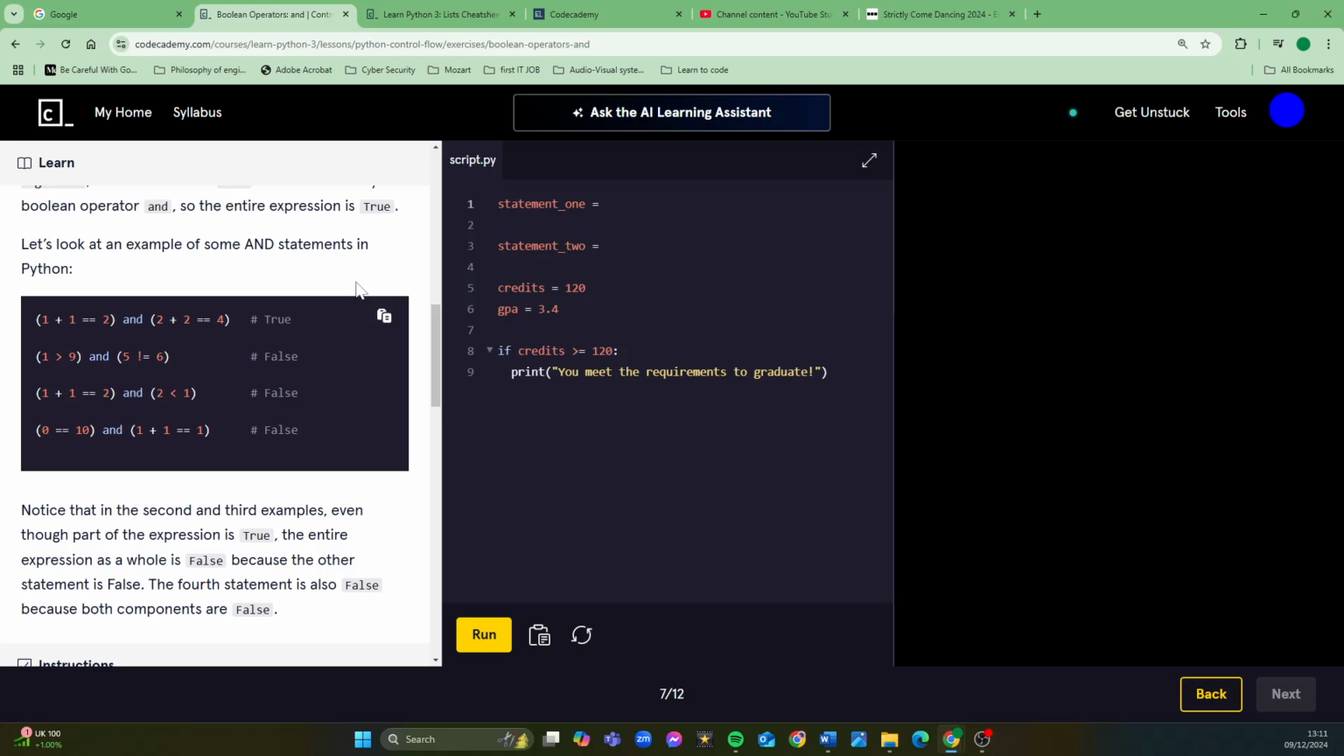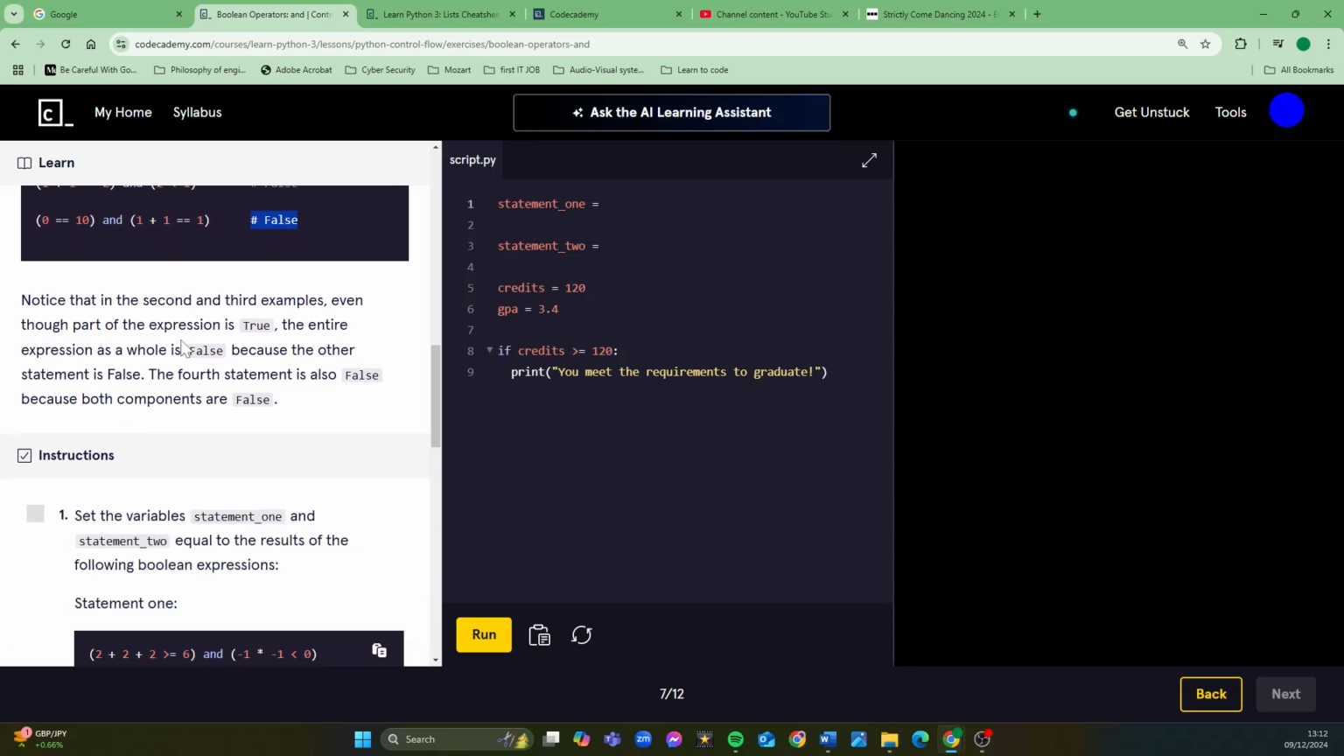Let's look at an example of some AND statements in Python. So we might have this in rounded brackets and then AND connected to this in rounded brackets. So 1 is smaller than 9 and 5 is not equal to 6. 1 plus 1 is equal to 2 and 2 is smaller than 1. 0 is equal to 10 and 1 plus 1 is equal to 1. Well, of course that one comes back false. Notice that in the second and third examples, even though part of the expression is true, the entire expression as a whole is false because the other statement is false.